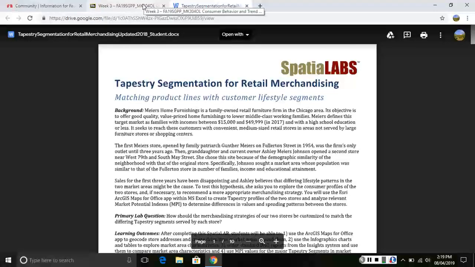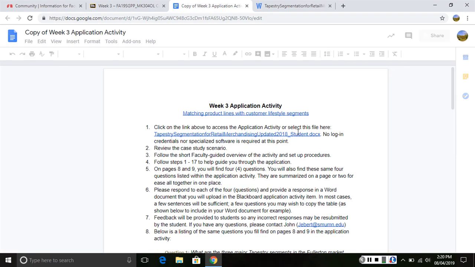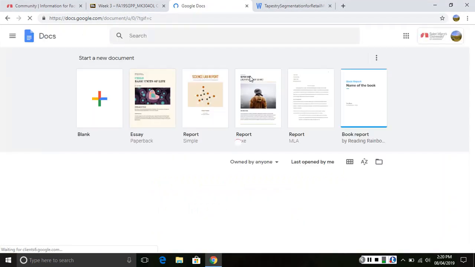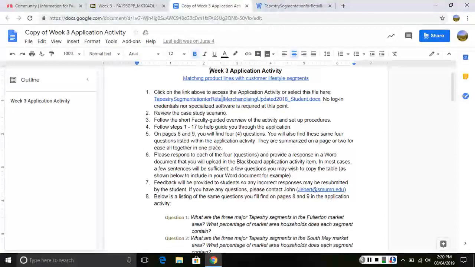As that's getting set up, I'm also going to open up the application activity itself. There should be four questions, and I'd like to step us through this first. Okay, so the week 3 application activity, this will be the document that you will need for this, which we have opened right here. And no login credentials or specialized software are required. So we'll step through these and then we'll briefly go through the outline.